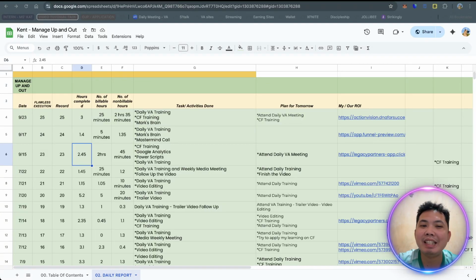Okay, hello everyone. In this quick tutorial, I'm going to show you how to highlight duplicate values in Google Sheets. This is perfect for cleaning data, spotting errors, or managing lists. So, let's get started, guys.